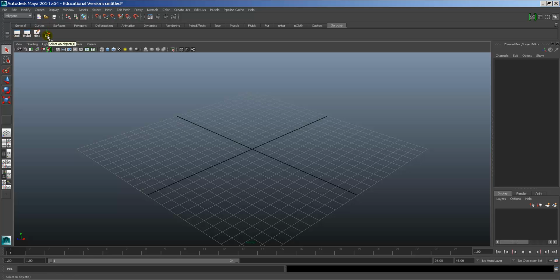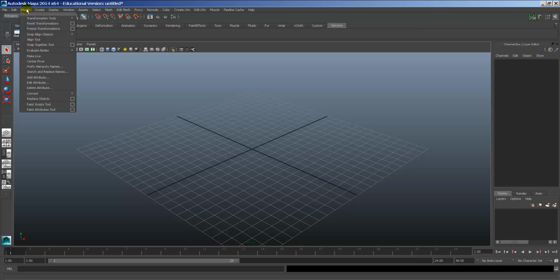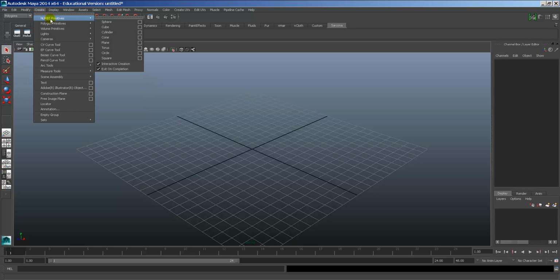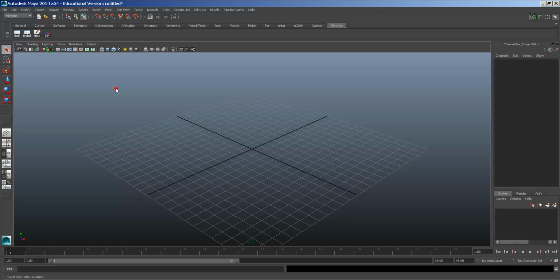Okay. If I accidentally added too many, I can middle click and drag all the way to the trash, and then just re-add that by holding Control Shift and going to Modify, Center Pivot, and there it is. Okay. Under Create, I'm going to go to NURBS Primitives, Interactive Creation Off, Polygon Primitives, Interactive Creation Off. It's an annoying thing. Turn it off.